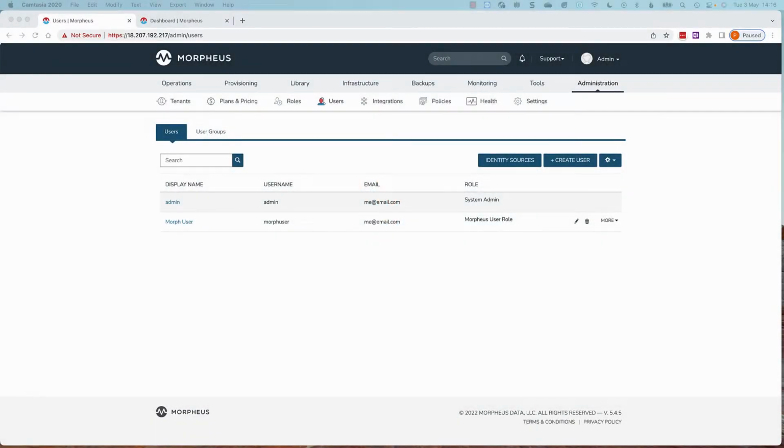Hello, today we're going to look at backing up and restoring your Morpheus appliance. So I've created two Morpheus appliances. The first one is this one here.